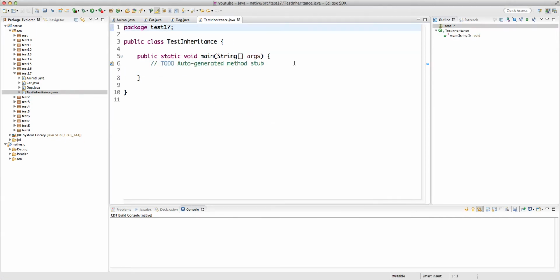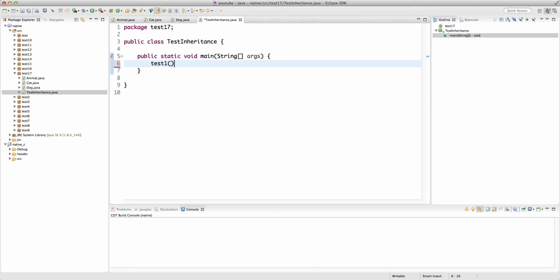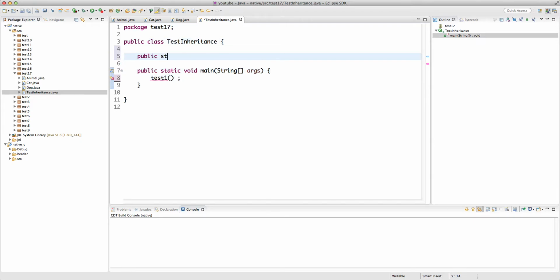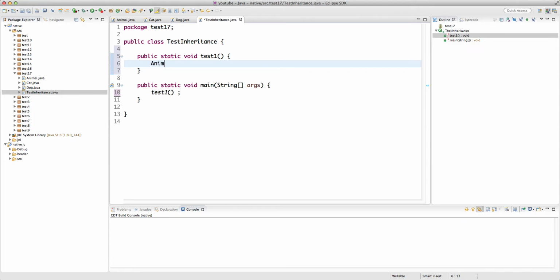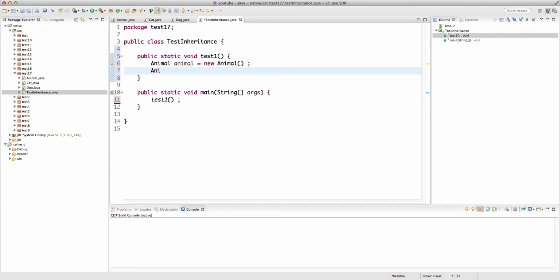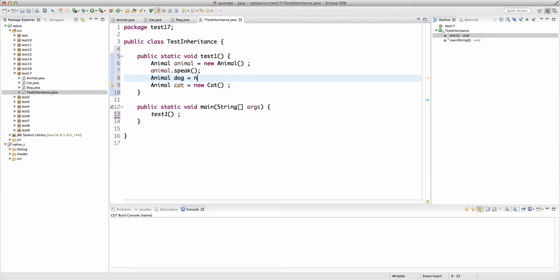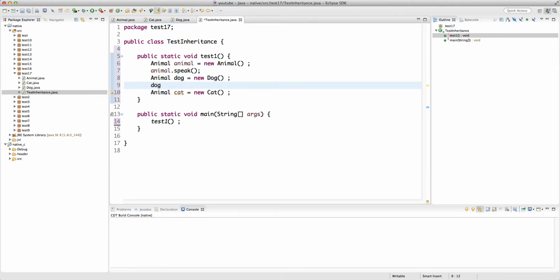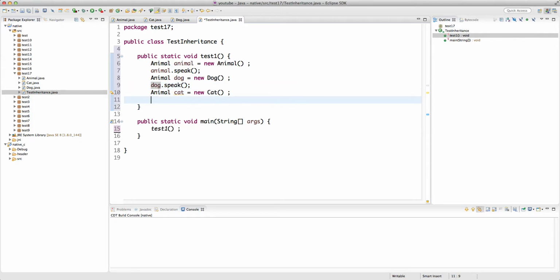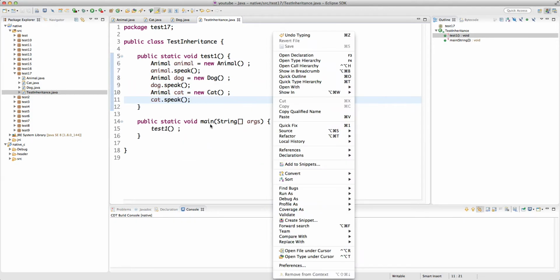Let's have a main method, and in the main method I'm going to create test1, and let's have this public static void test1, and here I'm going to create an Animal animal equals new Animal. All right, and then Animal cat is new Cat, and then let's do animal.speak. Let's create a dog, Animal dog is new Dog, and let's do dog.speak, and then cat.speak. All right, so if I run this, what do we expect?